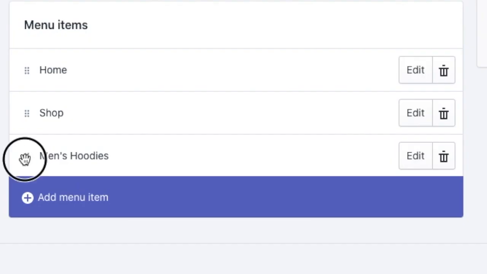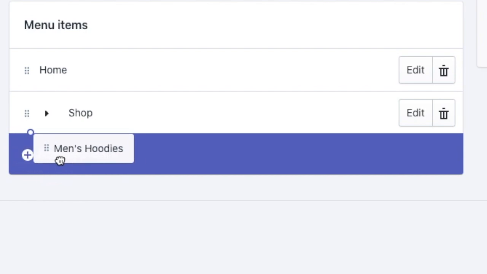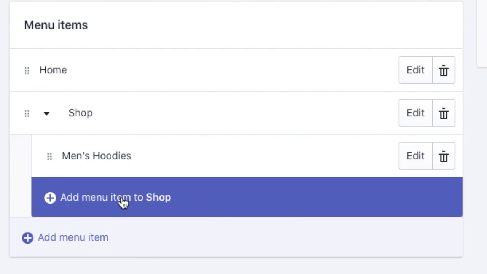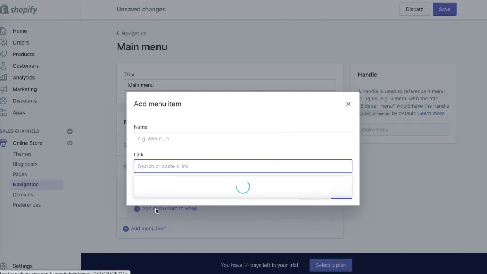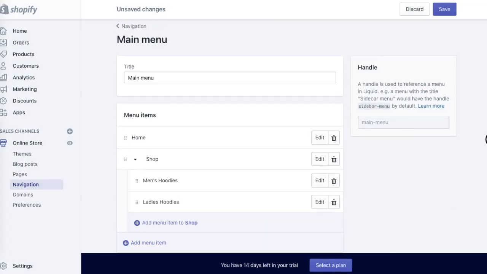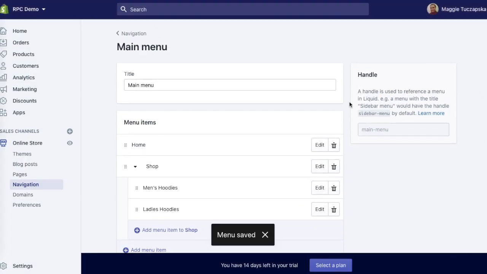So I'll simply drag and drop it until it displays underneath the shop menu. This way it will be displaying as a drop-down menu. I will now add the ladies' hoodies the same way. And I'll rename it to ladies hoodies and click add. Our menu is ready. I'll click save and view our shop.